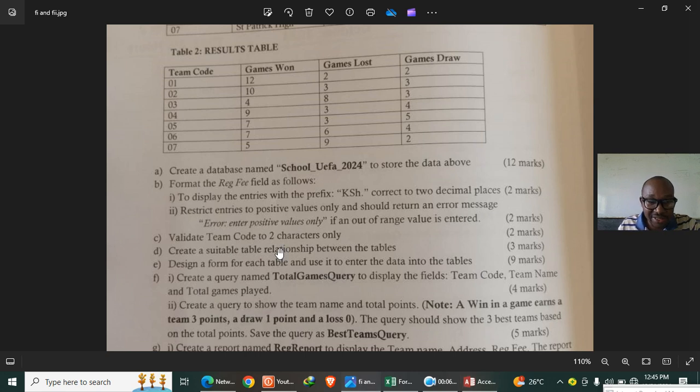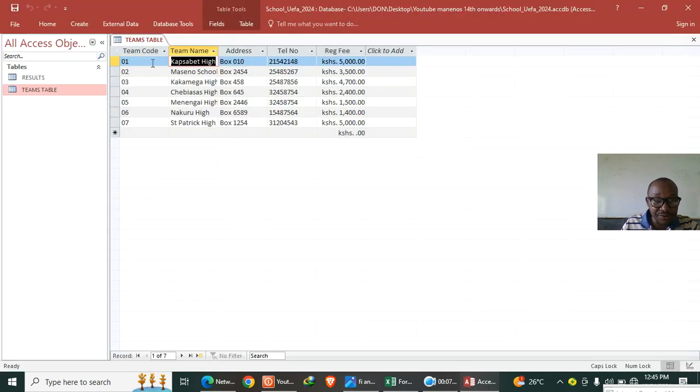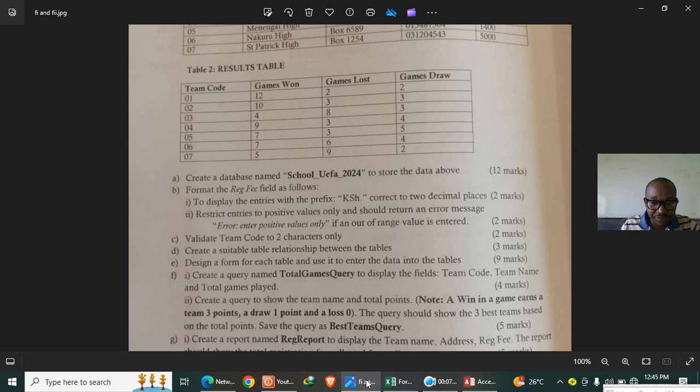So the next thing is, let me go back here. Restrict entries to positive values only and it should return an error message of this. So in case somebody enters anything here, it should show an error message. So we are talking about restricting entries to positive values only.